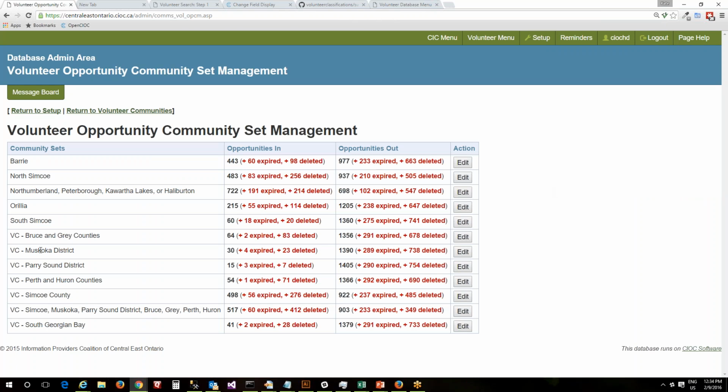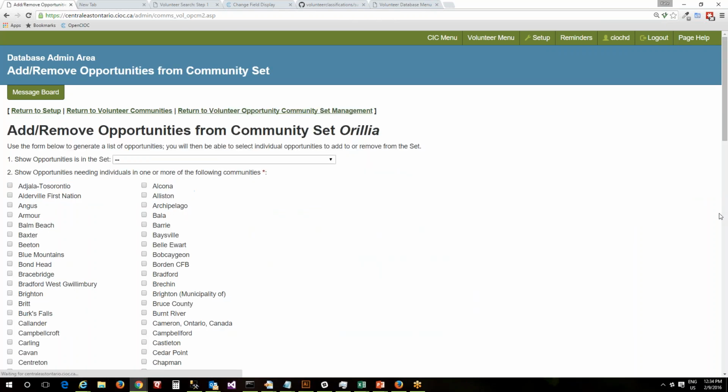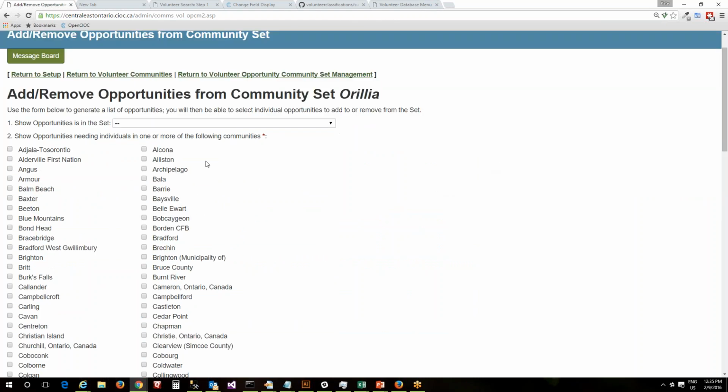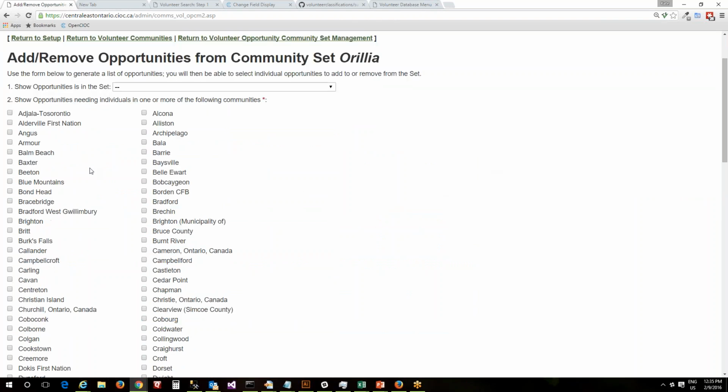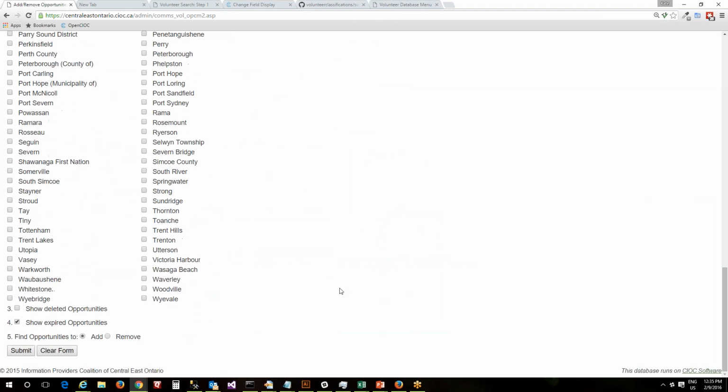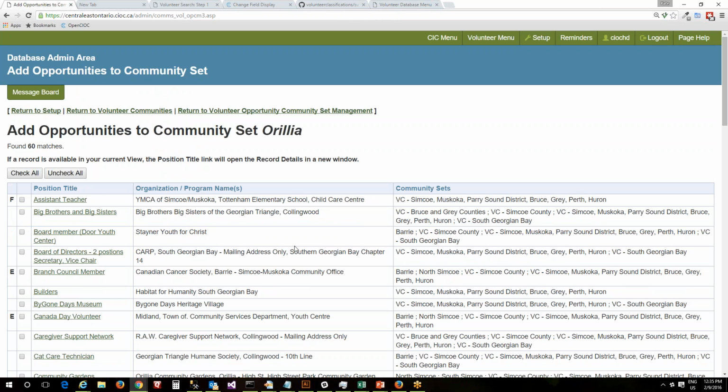So let's say I want to make sure that Aurelia has everything it needs. I'll click Edit. I can optionally pick something from another set to review. In this case, I don't really care. I'm going to say I want to find anything that serves Aurelia, that find opportunities to add. So anything that's not in my Aurelia set that serves Aurelia. And I found 60. There are 60 postings that serve Aurelia that are not currently in the Aurelia set.